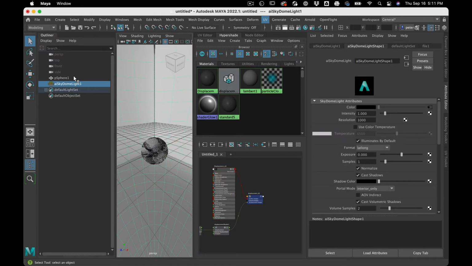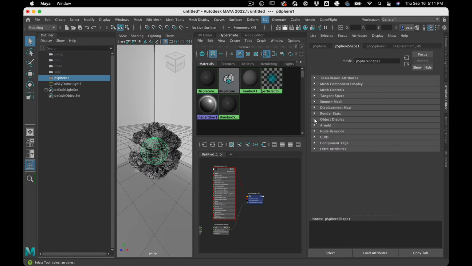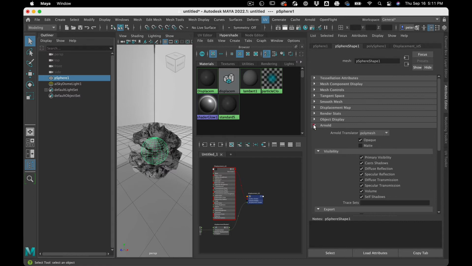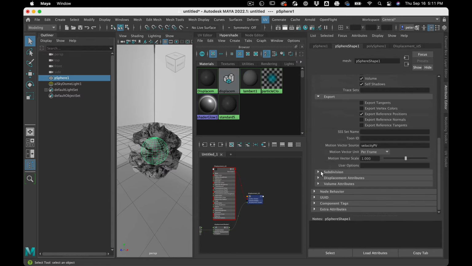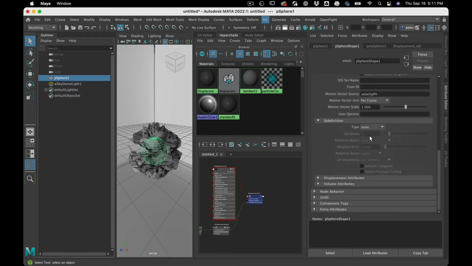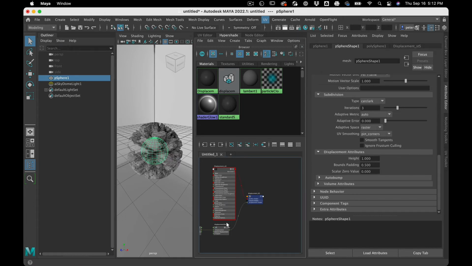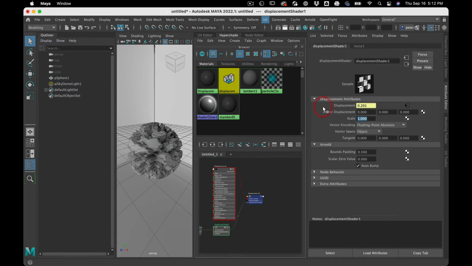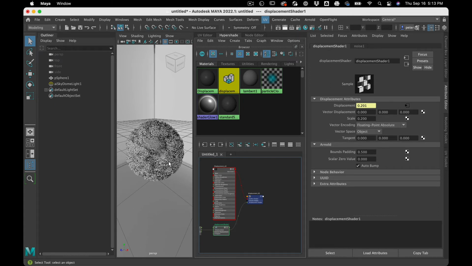All right, so let's see here. Some things we need to be aware of. One is to get this to look a little better, or even to work at all, we need to add some subdivisions at render time. So in the Arnold tab, see how the detail got so much better? I'll give it 3. Let's see what else. This is a little aggressive. You can see how cool this is.